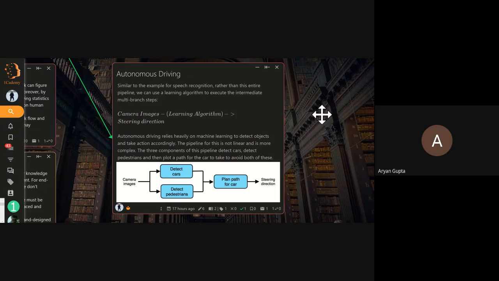In autonomous driving, similar to what we do in speech recognition, we just replace the intermediate parts with a learning algorithm. The entire system is a bit more complex than the speech recognition system, which is linear. The autonomous driving system is non-linear. It's a bit more complex.